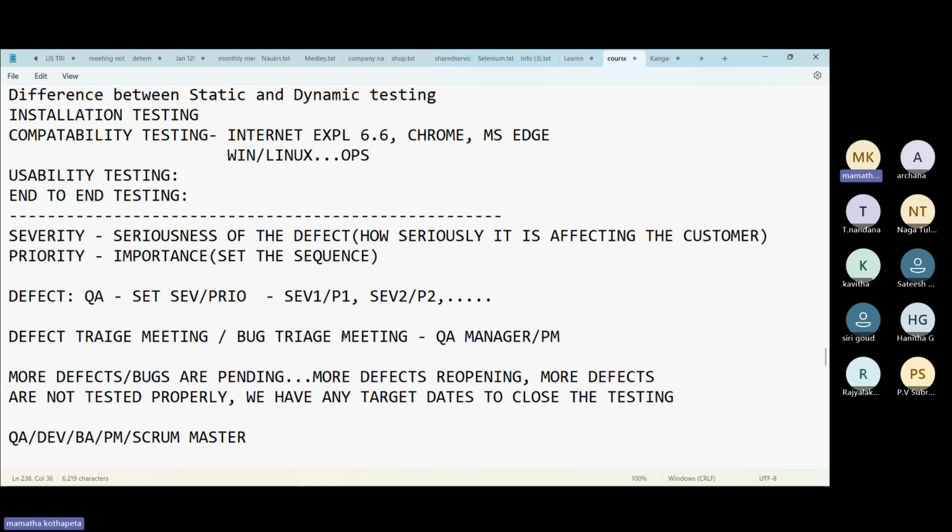You cannot just, because you are a tester, raise a defect and say that it is a severity one defect that should be fixed immediately. There should be proper justification. Hope this is clear about the severity and priorities. Yes, it's clear.